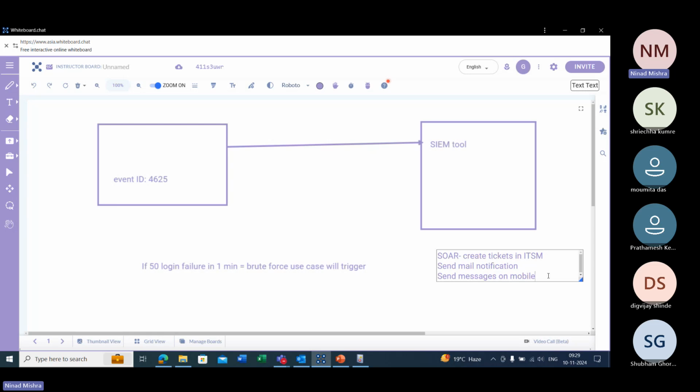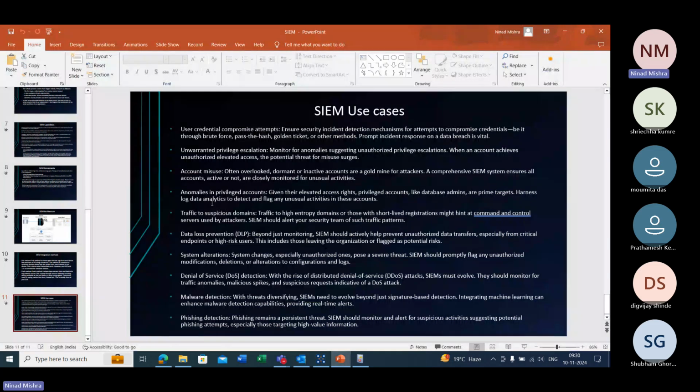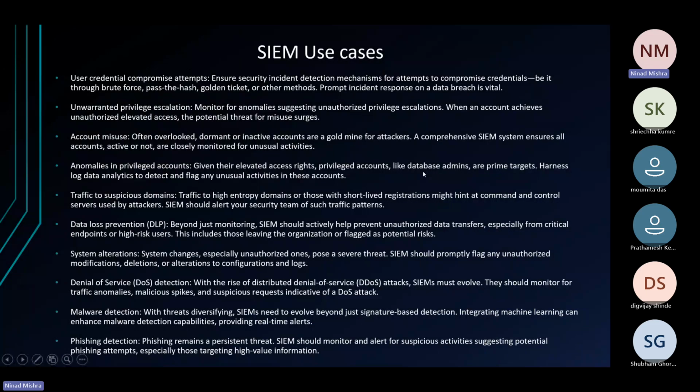We'll also see some use cases, and then we'll also see what is P1, P2, and P3, how the priorities are basically defined. We will see some more use cases. So, types of use cases are present.